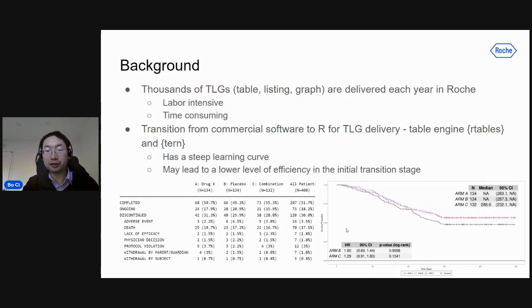And you can imagine at the initial transition stage, we may not have the high level of efficiency as before. So we are wondering whether we can have some solution, like leveraging ChatGPT or something, to assist the transition to make it smooth. And more important, in the long run, can we boost the performance in the TLG delivery to reduce the time and the effort?